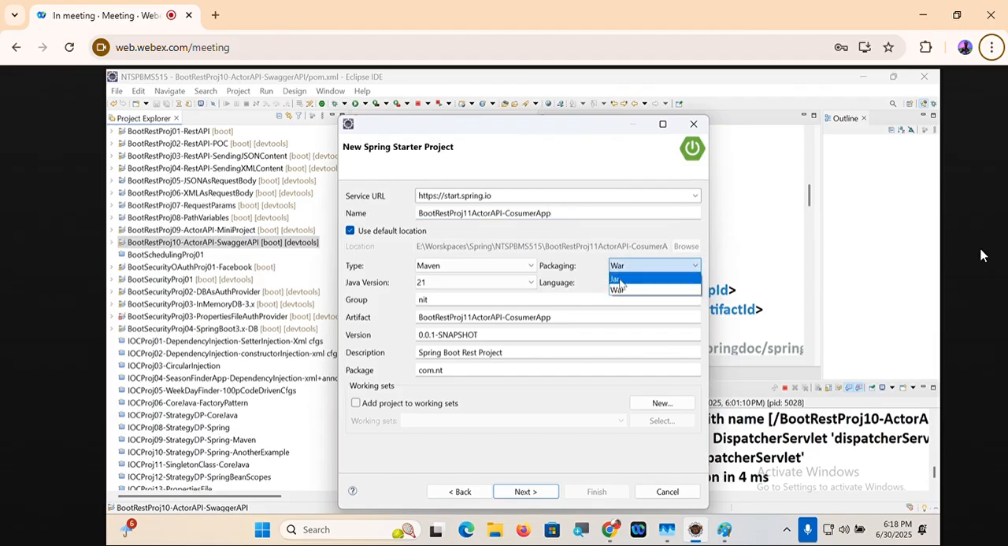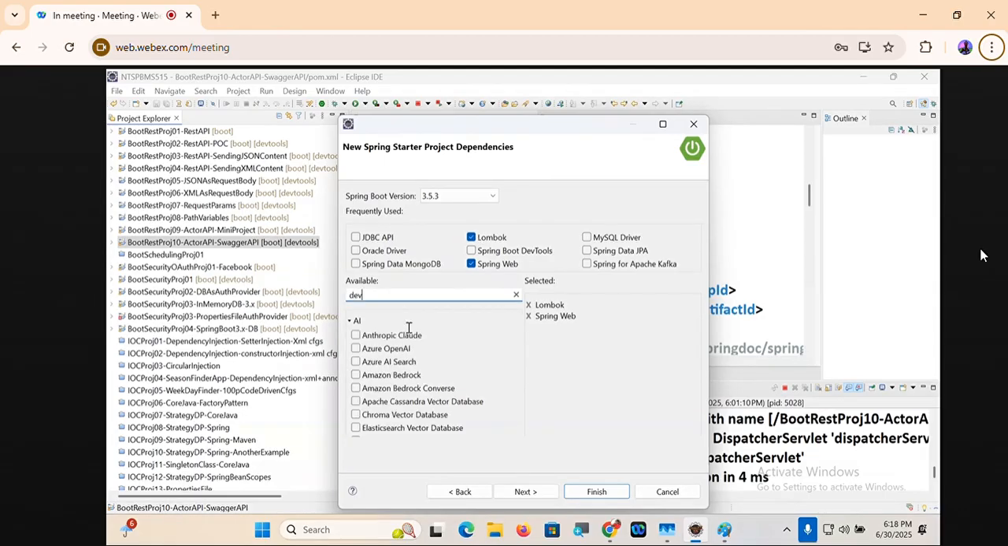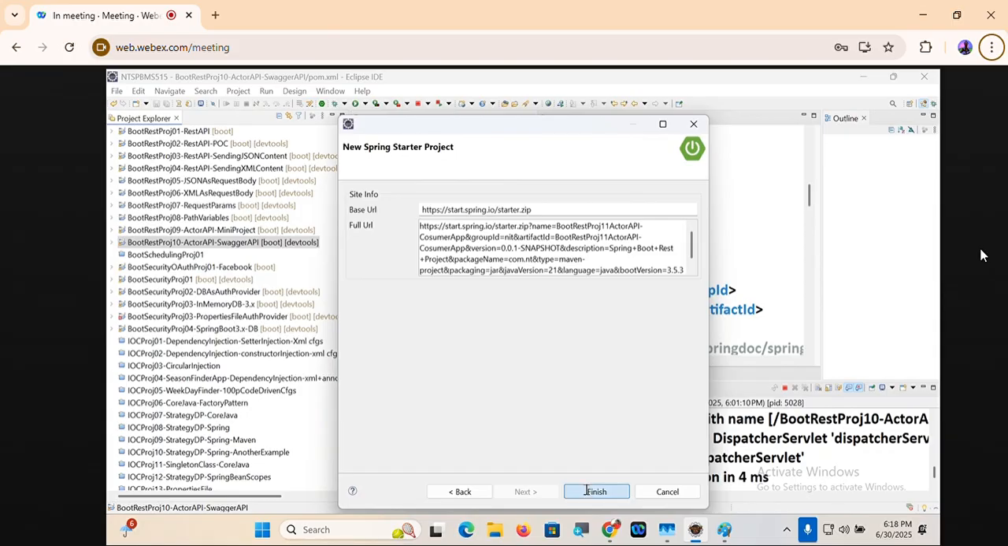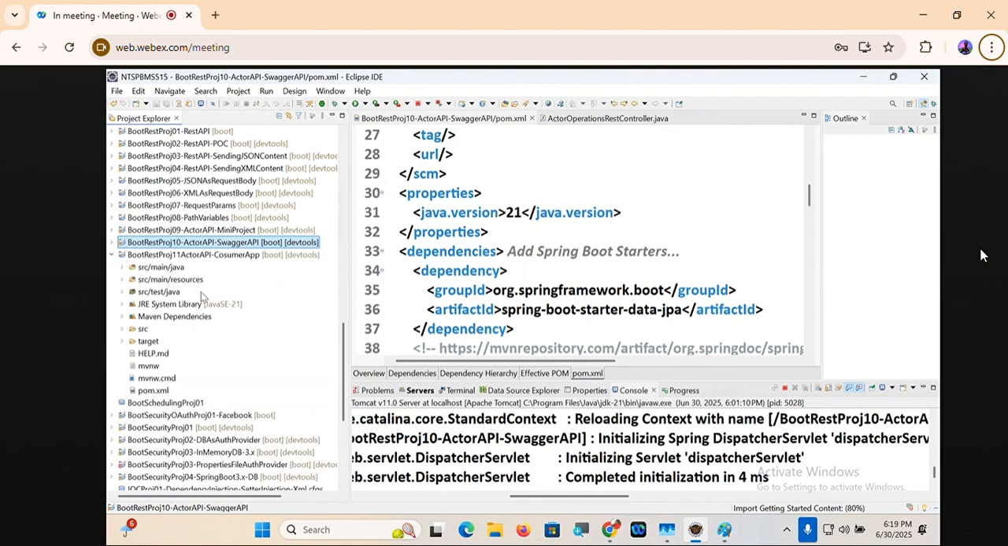You can take it as jar or war. Anyhow, the API I'm running in an external server, and this I'm trying to run in an embedded server. Say next. Web, and to recognize the changes, dev tools. Lombok API for getter and setter methods. Dev tools. Say next, say finish. It's a consumer application, guys. Are you understanding my statement, guys? Yes.